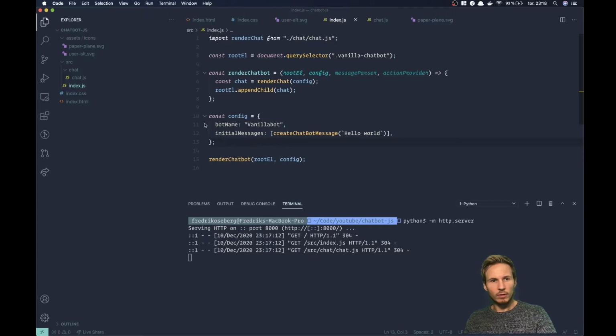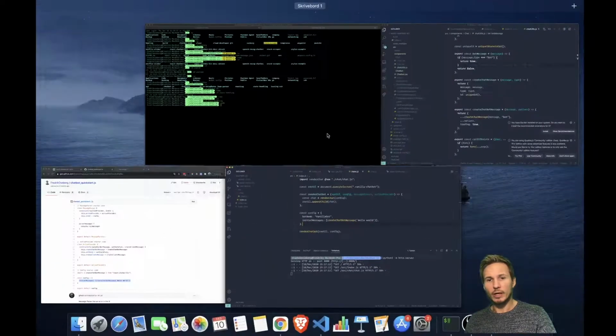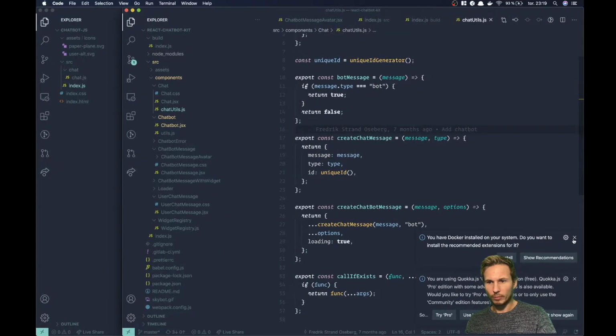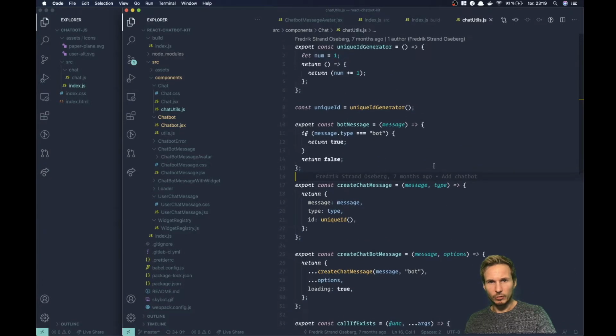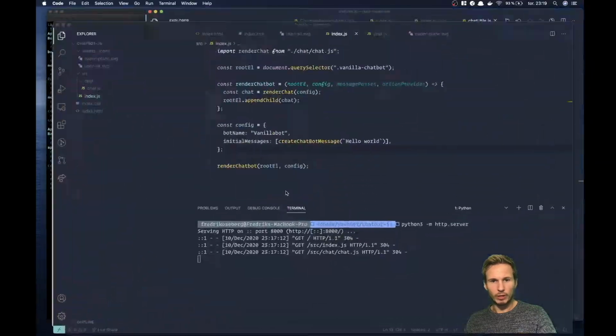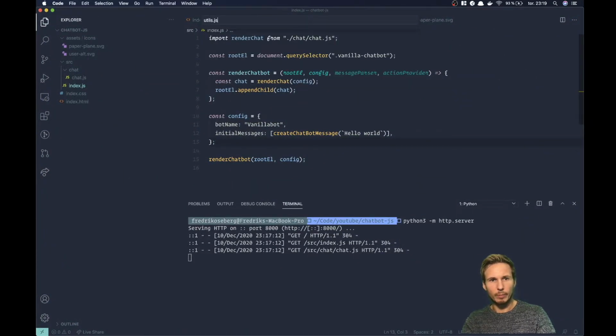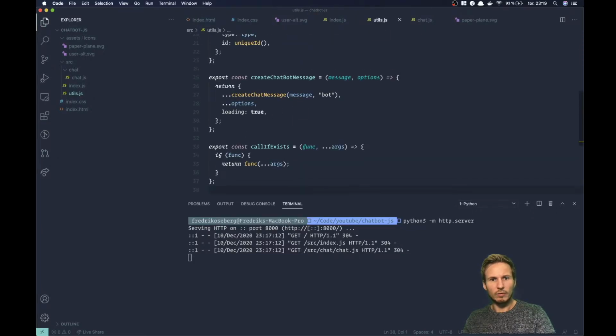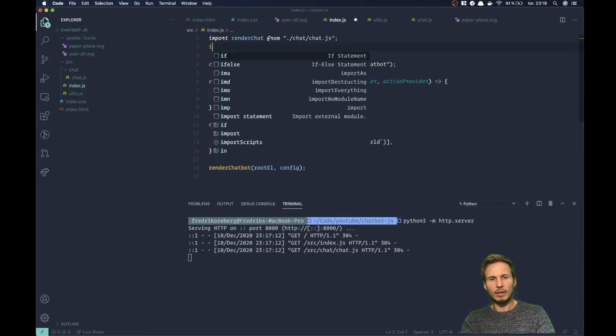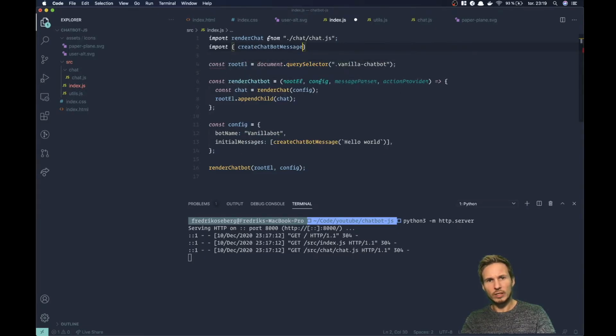Now, we also need a few helper functions, for instance this create chatbot message. We're going to grab those from the chat utils section of our React package. These are just plain old JavaScript functions, so we can grab them, create a new file in source called utils.js, and paste that in. Then we'll import create chatbot message from utils.js.